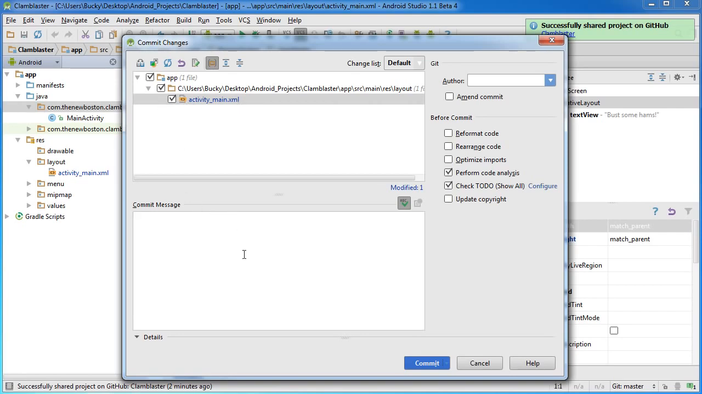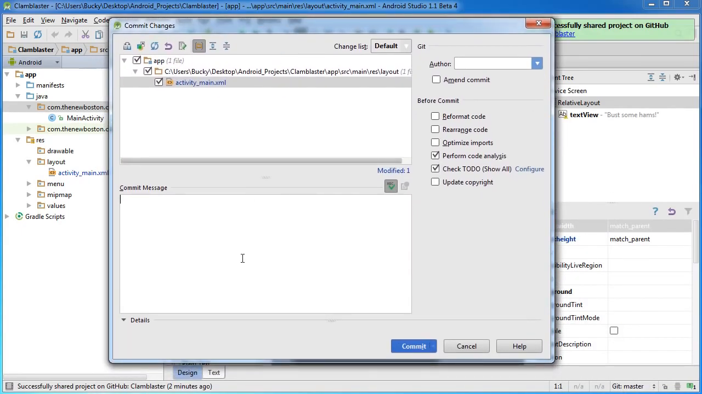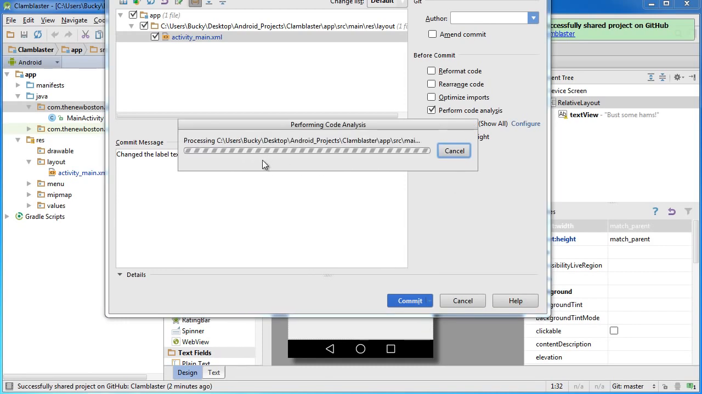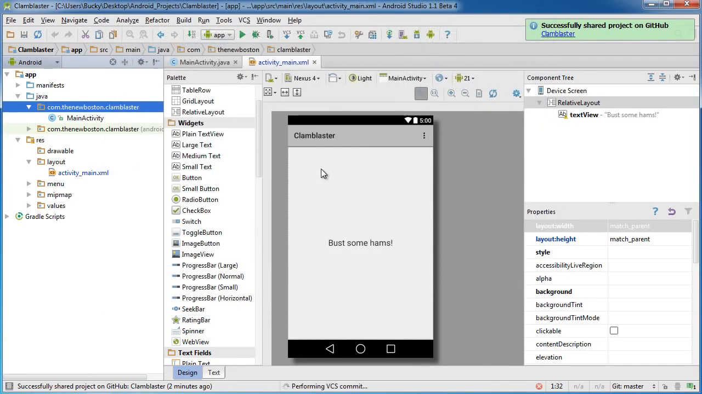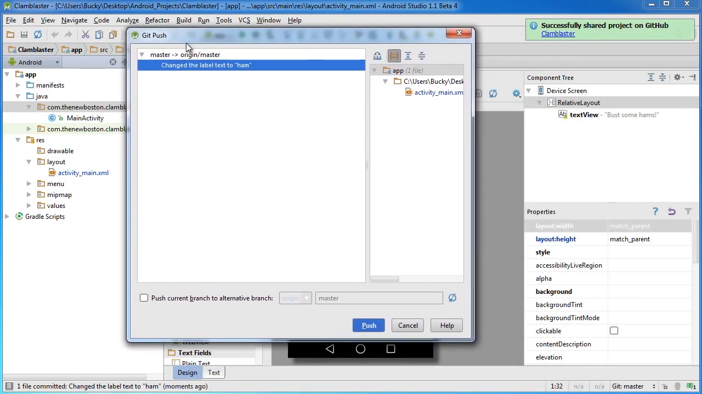Now the commit message will just say, like, changed the label text to ham. Alright, looks pretty good. Now what we can do is we can just hit commit and it'll commit it. But if we just want to commit and push all at once, then we can do that as well. So now it says da da da da da, let me do my thing. And this is just a little verification. Are you sure you want to do that, Bucky?